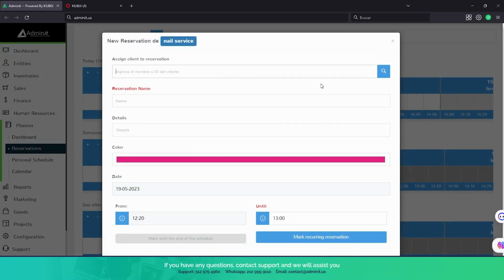So here you could add an ID for the client in case the client is added into your database, and if not, you can just add it right here. Let's go ahead and go with Patty. Give it a reservation name, manicure.